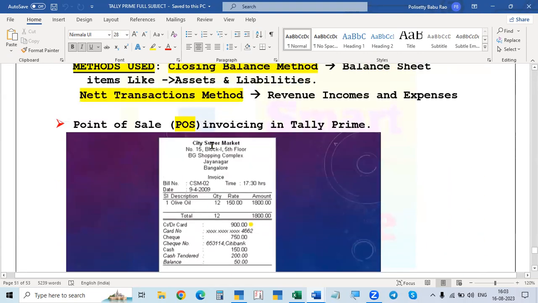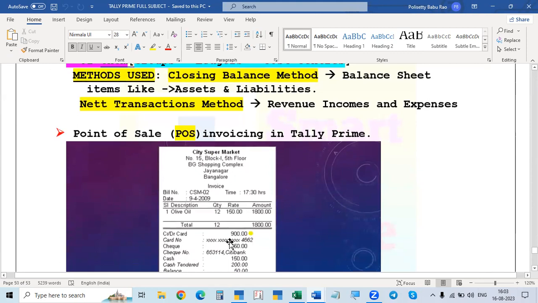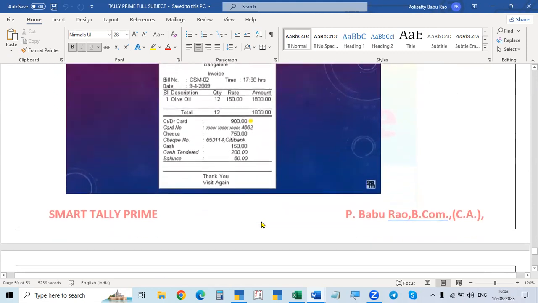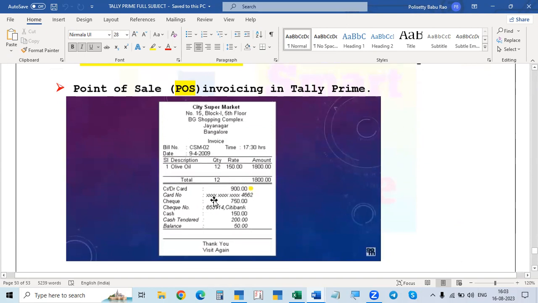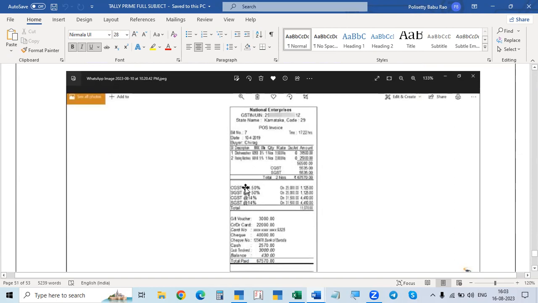This invoice is called a point of sale invoice. This invoice is just a quarter of an A4 size paper, it will take only a quarter page. And if the items are more and it is lengthy, it will take half of the page only. The next half is again another bill. So it will take half of the page only.